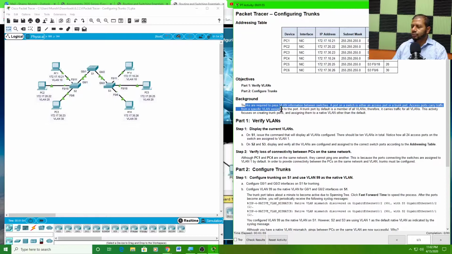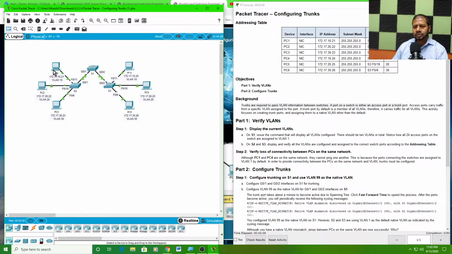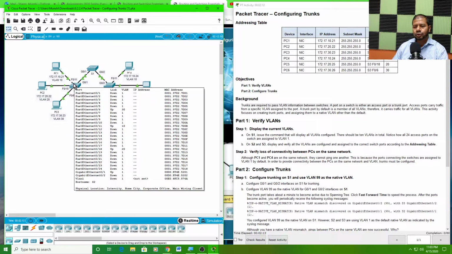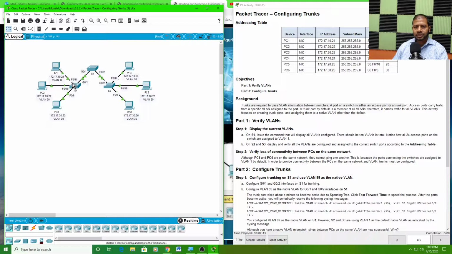Trunks are required to pass VLAN information between switches. A port on a switch is either an access port or a trunk port. That's right. If you look at PC1, that is connected to Fast Ethernet 0/11. That port should typically be an access port because it is only accommodating VLAN 10. As opposed to this Gigabit 0/1.